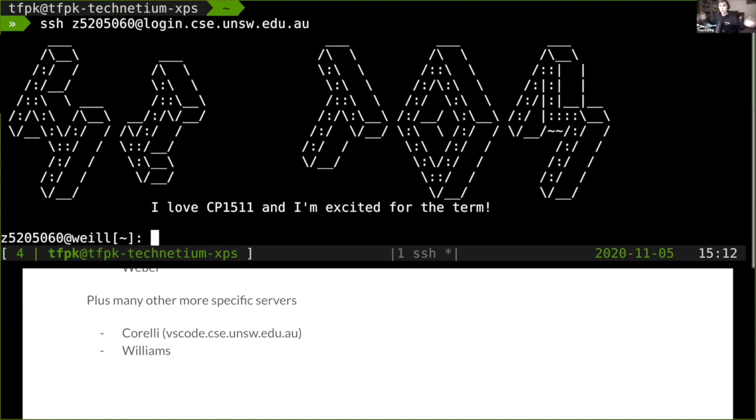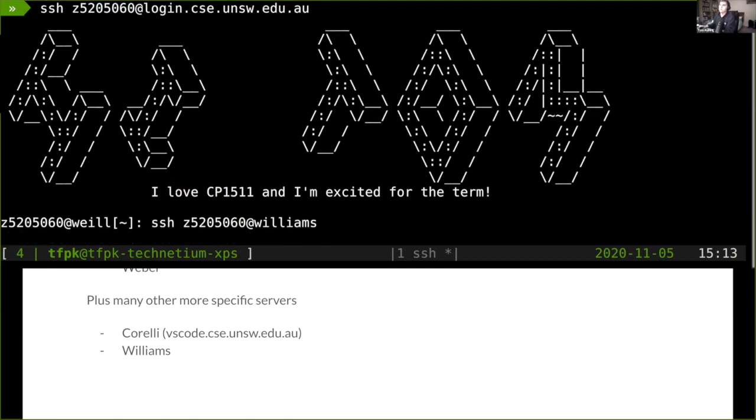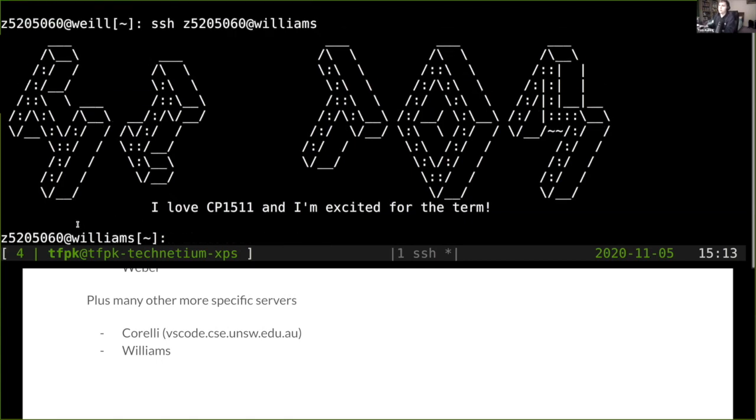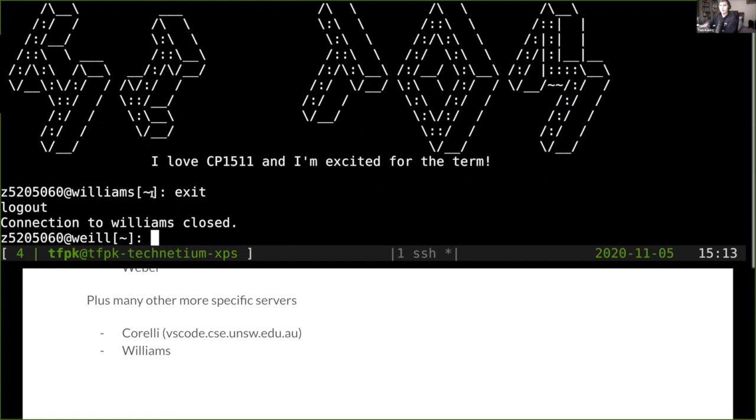The handy thing about this is not only can I SSH from my computer to CSE's computer, I can also SSH within the CSE computer system. So for instance, I can go from Weil to 5205060 at Williams. I could say .cse.unsw and so on at the end, but this will get me in. I can do this, and you'll notice that if we wait a second, I now show up as being logged in on Williams. And I can use the exit command to get out of that. But that's a handy thing for jumping around within CSE, especially if you're doing some of the trickery that we'll be talking about later today.